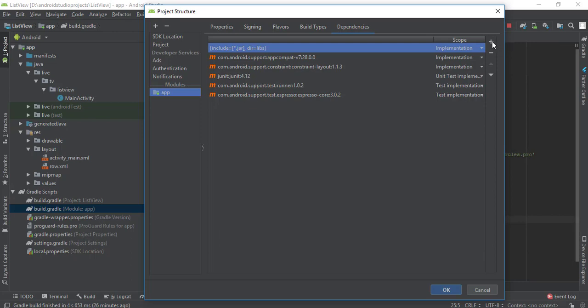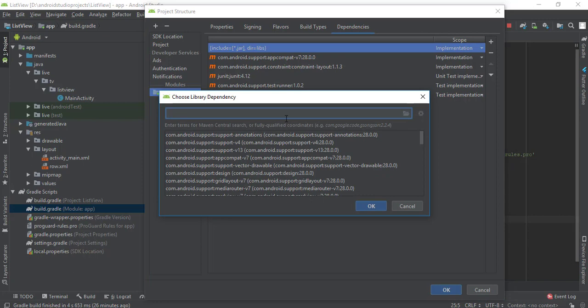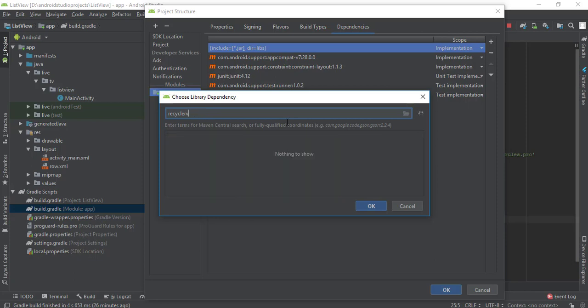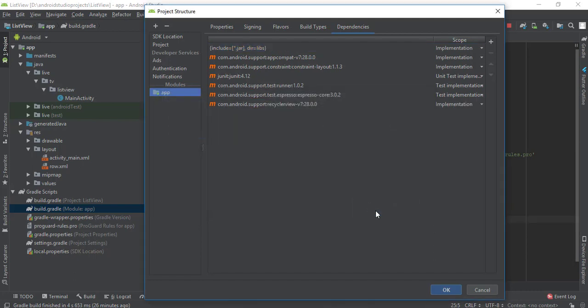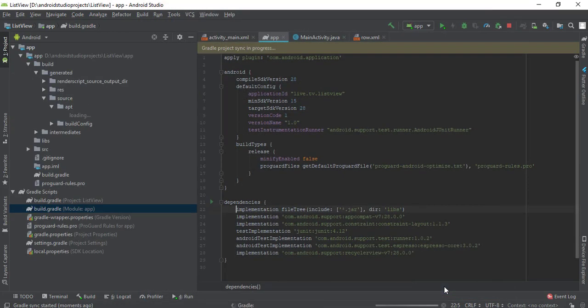Whenever I click that, this pop-up window opens up. We can search here from the available libraries in Android. So let's say I search for RecyclerView. There we go. There is the RecyclerView library that we can import in a project. So I'm going to import that. As you can see, this has been added. If I click OK here, it is added.